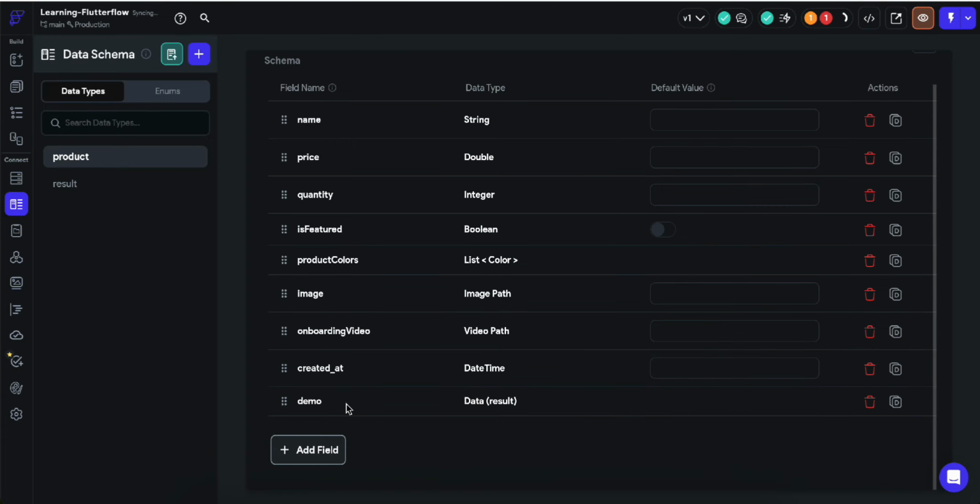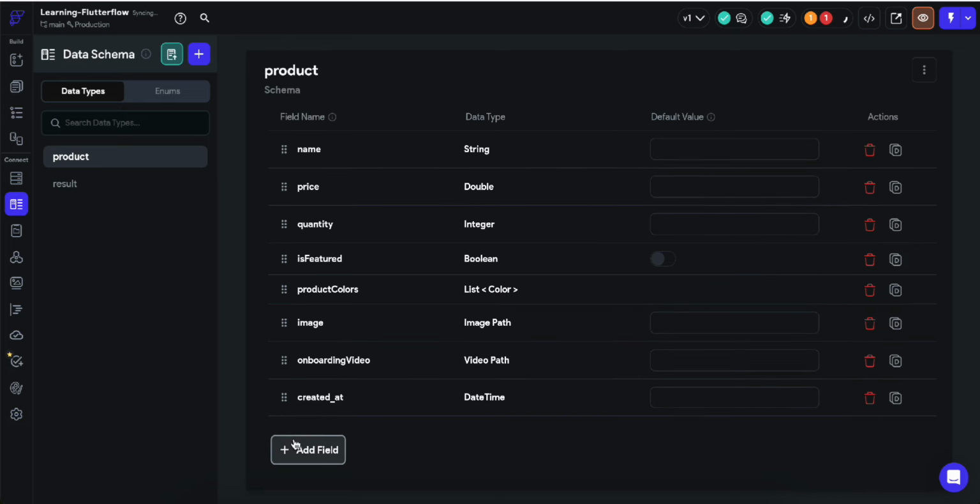So let's suppose I'm going to select result, and the name is dummy demo, create. So here you can see the data type of result is bound with demo data, which we don't want to use, that's why I have named it demo. Now you can delete this.